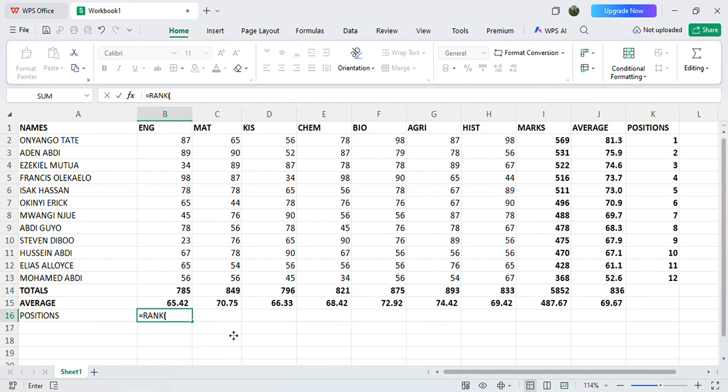Now we want to rank the subjects. So I will rank B what? I want to rank the totals, that is B14. So B14, then I will separate them with a comma, then shift, dollar sign, B, then shift, dollar sign, 14, then colon. So I will press shift, colon.